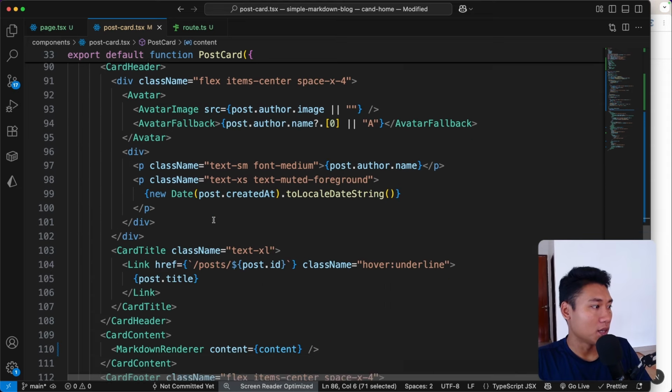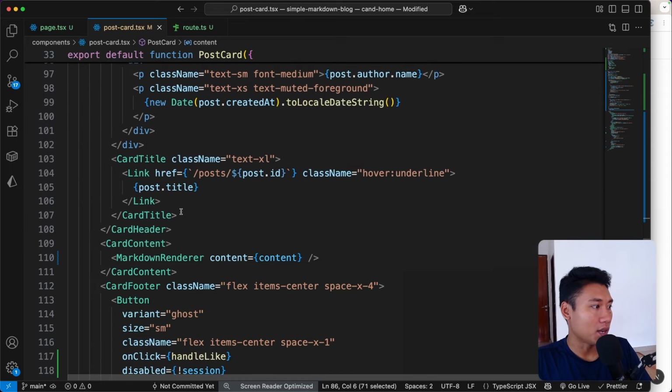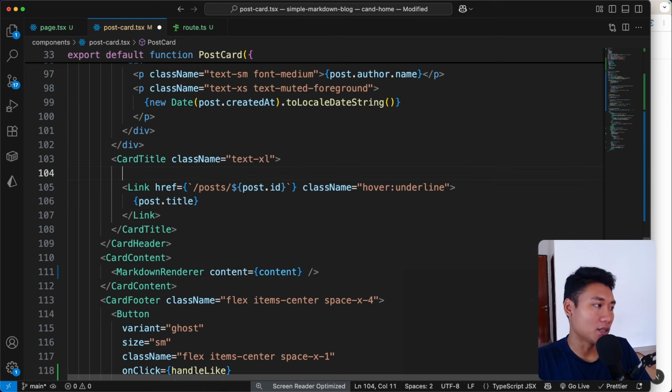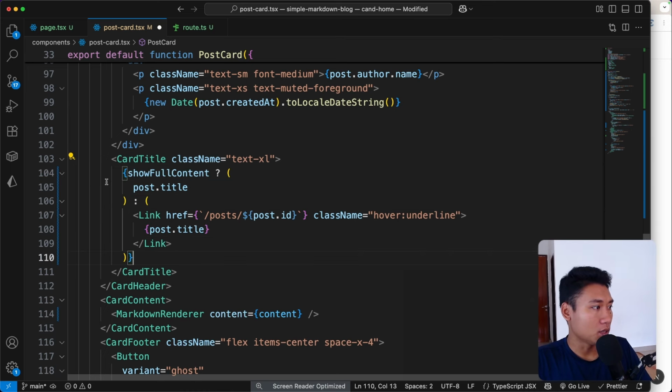Really simple. And also for the title here, as you can see, by default we have this link, right? When I click that, it just shows this link. Of course, on the detail page, we don't have this one. So also in here, I'm going to add that condition as well. If we're on show full content, just show the post title. If we're not on show full content, just show this link. Super simple.